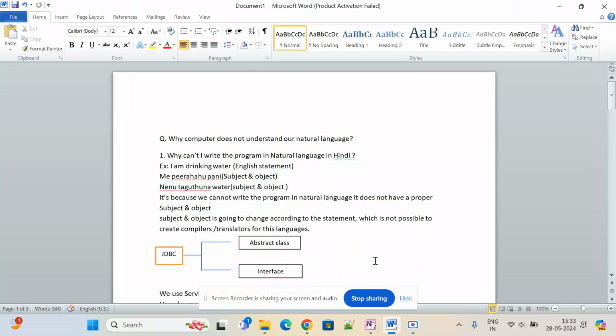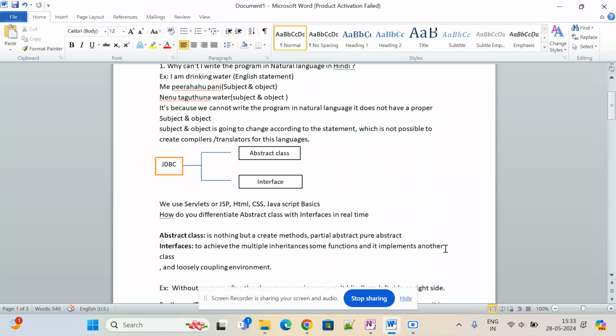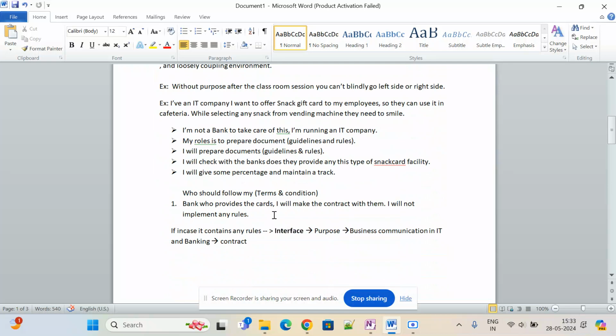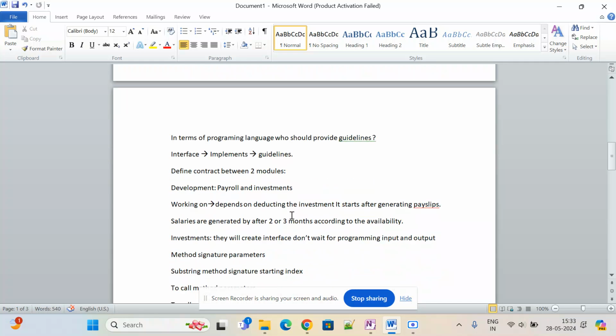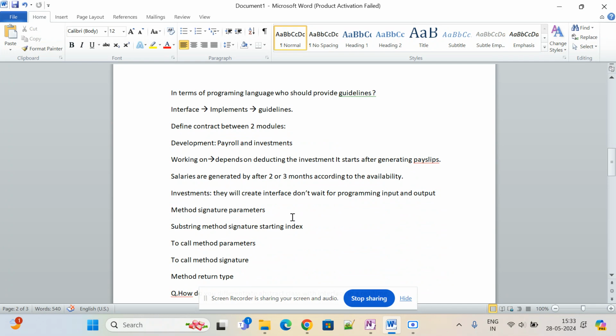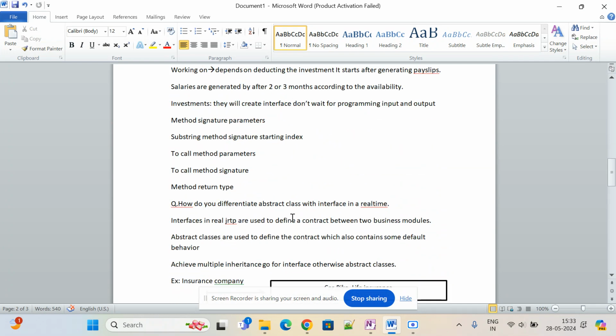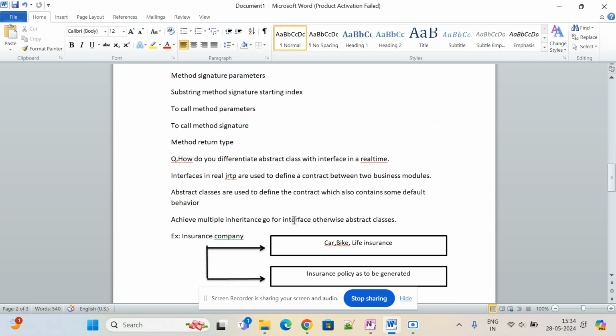Hi everyone. So in the last class, we discussed why the computer does not understand our natural language. In natural languages, the subject and object change according to the statements, as we have seen in the examples. So it is not possible to create compilers or translators for that many languages, and we cannot write programs in natural languages.